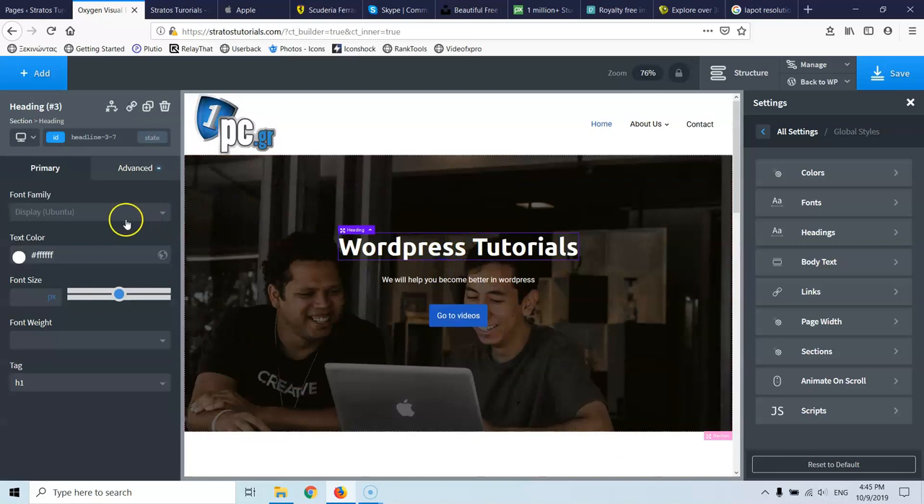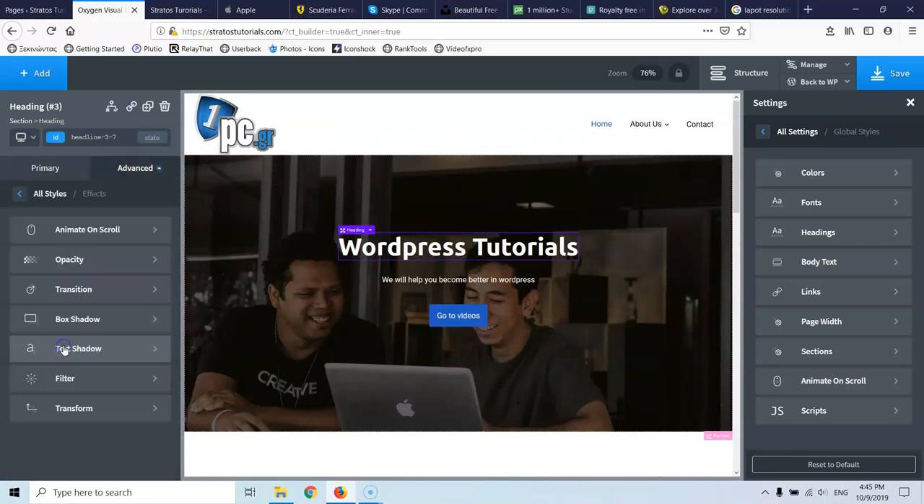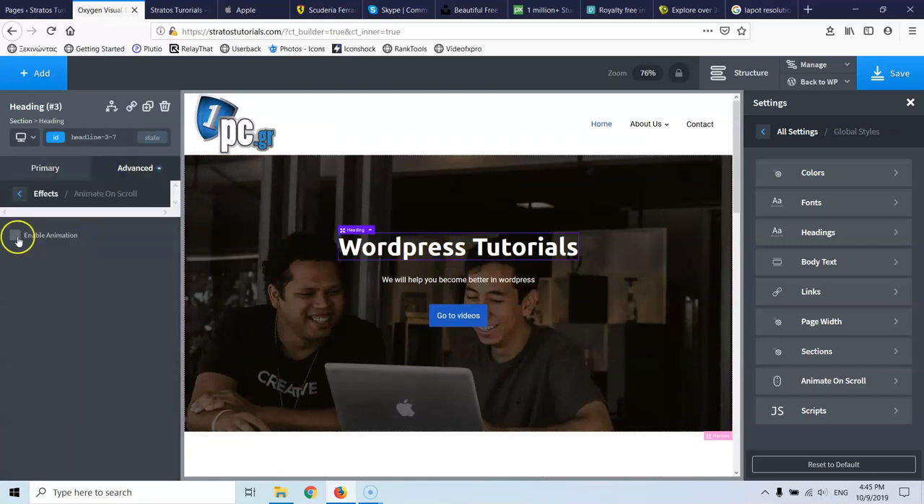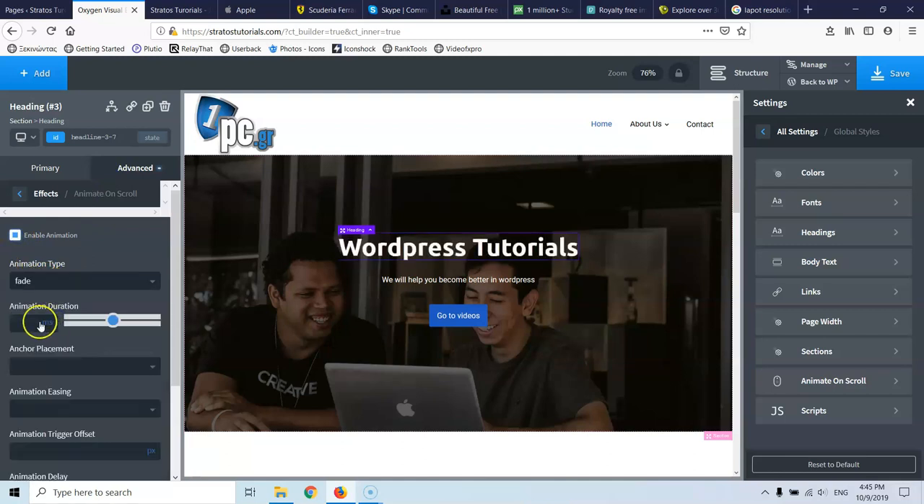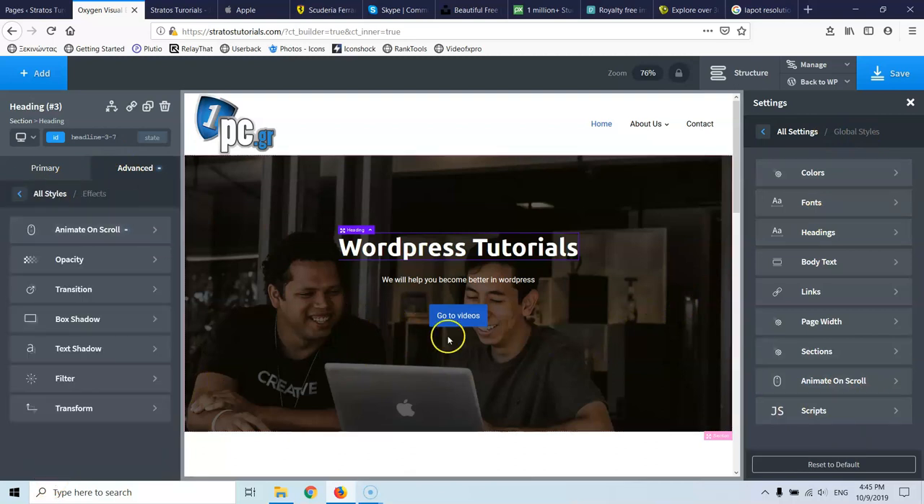We're going for this one. I will go to advanced effects, animate on scroll, and I will enable the fade animation. And of course, I don't have to choose any of the other settings because I have already put it in here in the global styles. Let's go to the next one.